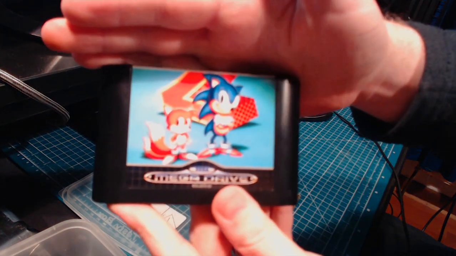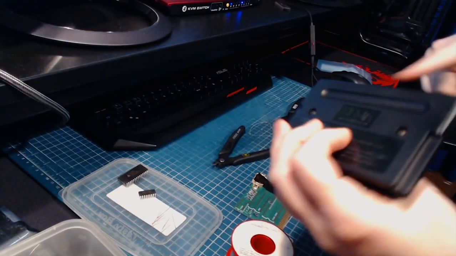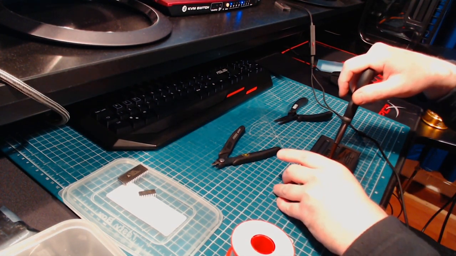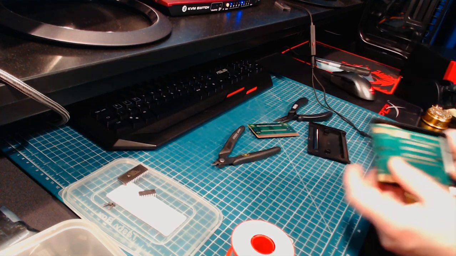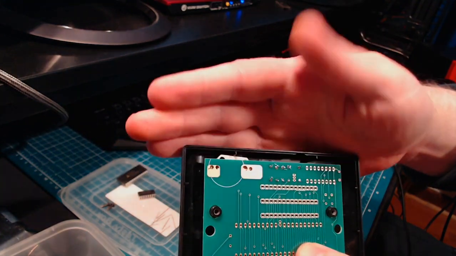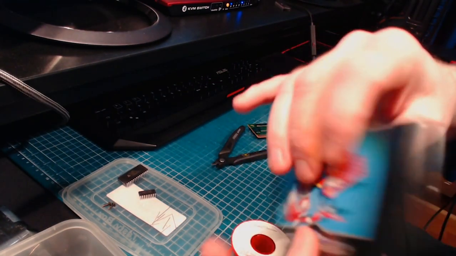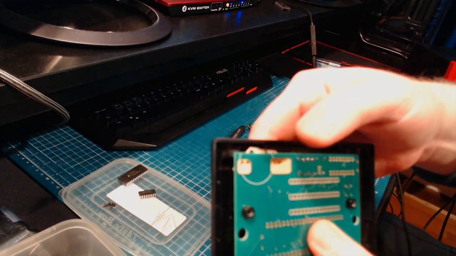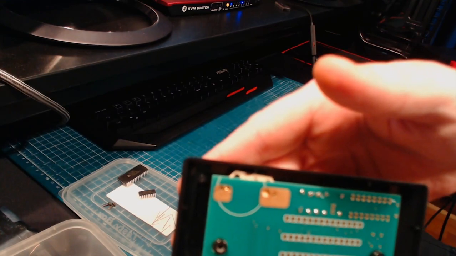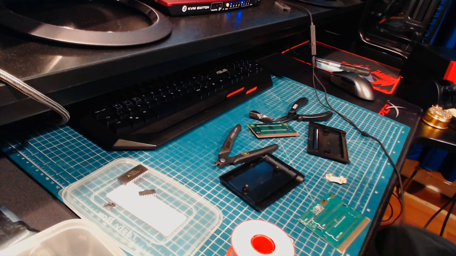Right, guys, so I've got good old Sonic 2. We're going to open this up and see if our PCB will fit inside. It might. I don't know if you can see, but I don't think a regular cartridge shell like this is going to hold the PCB and the CR2032. You know what? I could always put a CR2032 in it just to see.